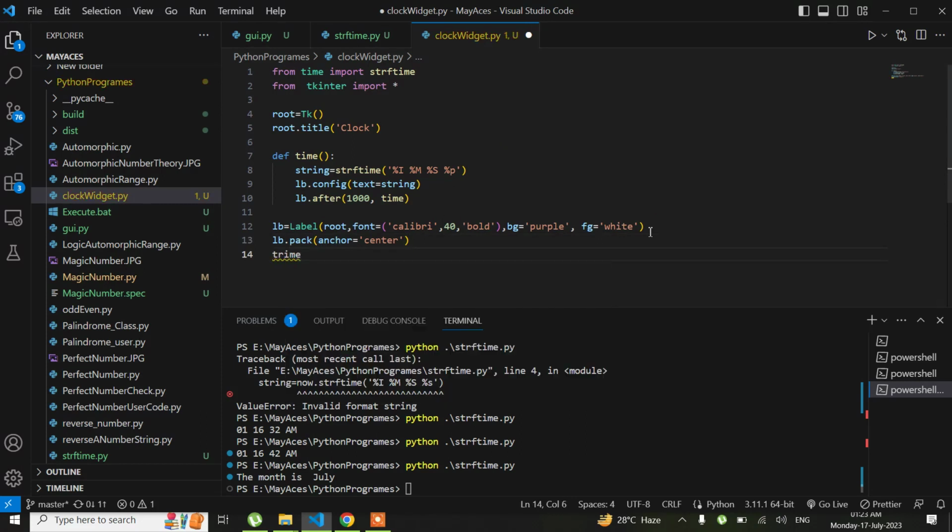So how it works, let me discuss. Whenever time is being called, this functionality comes time, and it takes the time and then config, puts the text into the string, and lbl.after 1000 second, again the time would be called, so this would be a continuous loop.